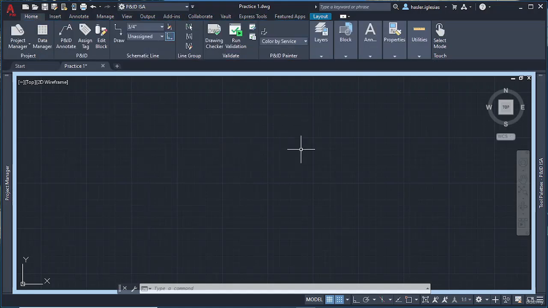So, well, this is the interface. In the following videos, we're going to learn more commands, and we're going to start drawing our first PNIDs in this Autodesk AutoCAD Plan 3D course.